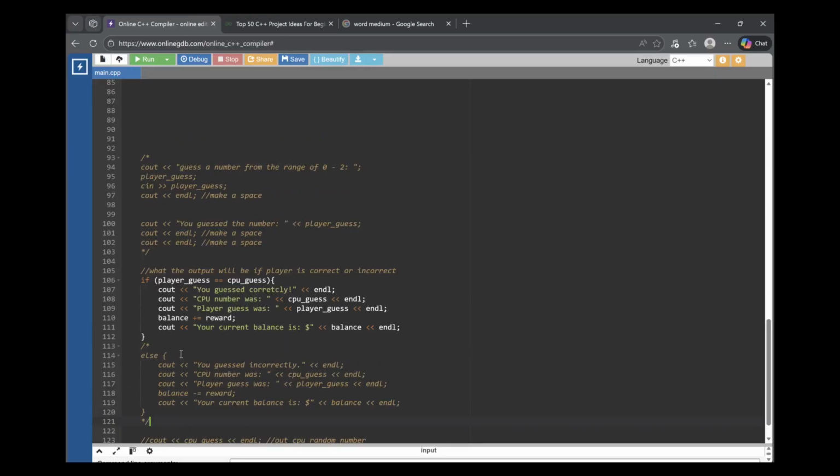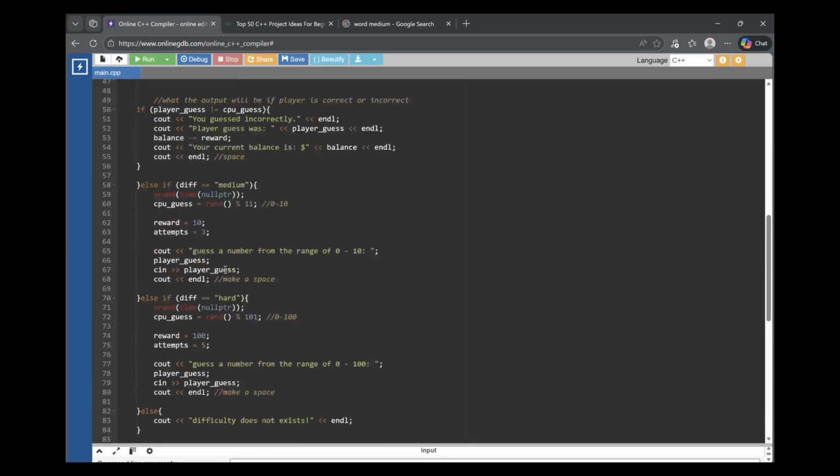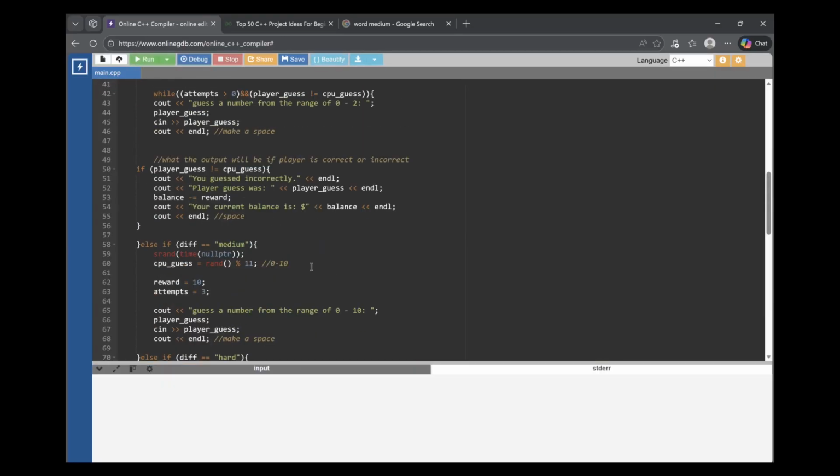So yeah, the process is this. Basically, if you're correct, I'll erase all this once it actually works. But basically saying if you're correct, then it will give you money, tell you your balance, put the player guess and all that stuff as well. There you go. So we'll just run it and see.